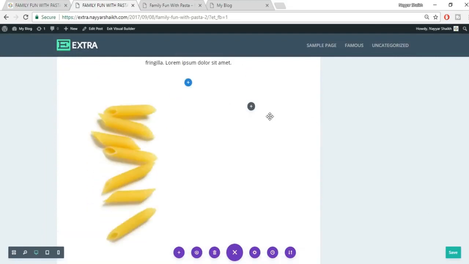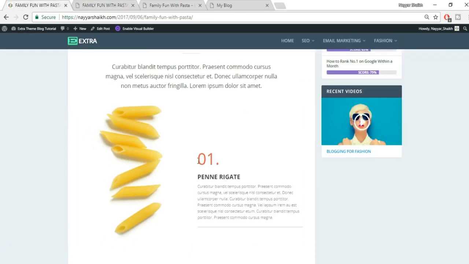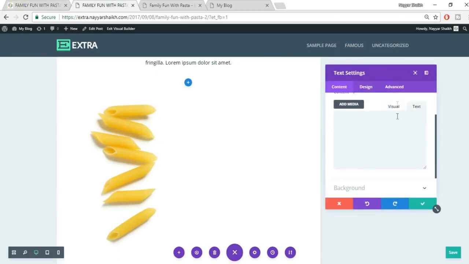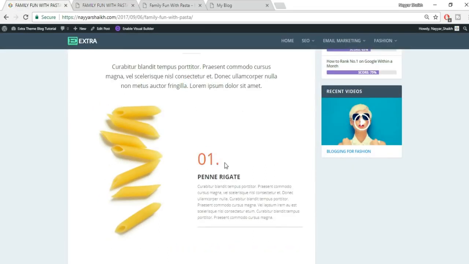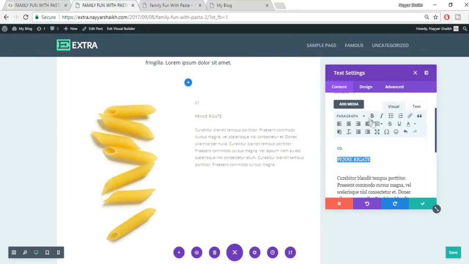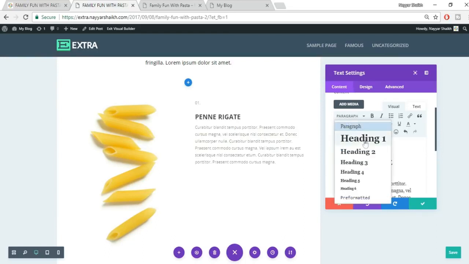Click on save changes. Now click on this add new module button, this plus button, and select text from here, okay? Now let's copy this text, and let me show you how to put all this color and so on. Okay, now just paste it over here. Fine. So you have this thing over here. Now as you can see, this font is quite bigger. So what you can do, just select this font first, and make this thing as heading 2. And select the top one and make this thing as heading 1.